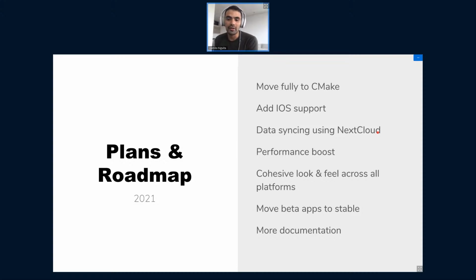We are also working on having some performance boost. The applications have some starting time delay on the phones, not on Android, but on the Pine phone and Linux phones. So we are working on that. Also to have a more cohesive look and feel across all the platforms. So we're aiming for a single style for all the platforms and not dependent on each platform. We're also planning on moving applications that are currently in a beta state to stable, being the PDF reader that will have capabilities to scribble, to do doodles, and take annotations over PDFs, and also to keep working on the documentation.